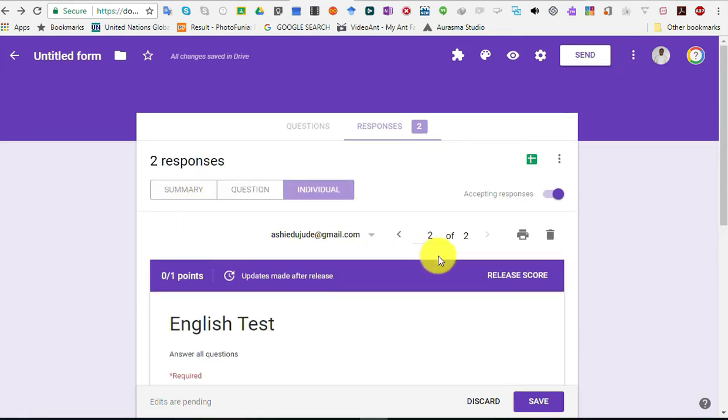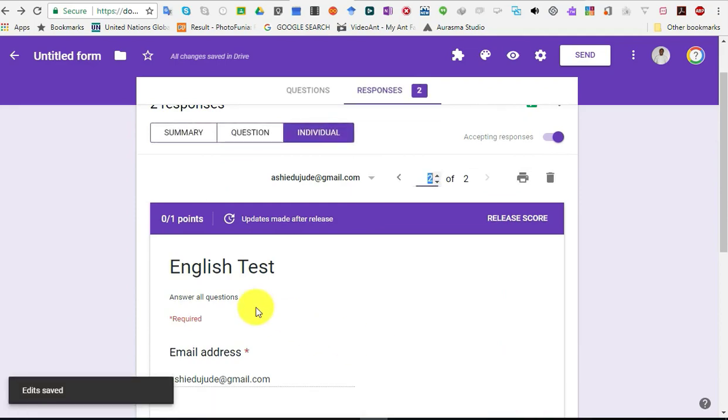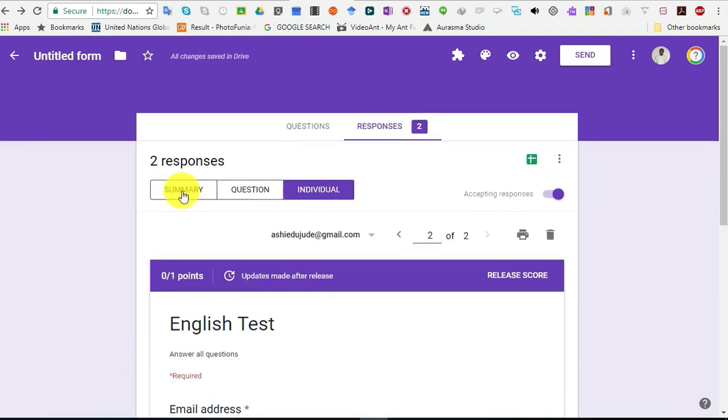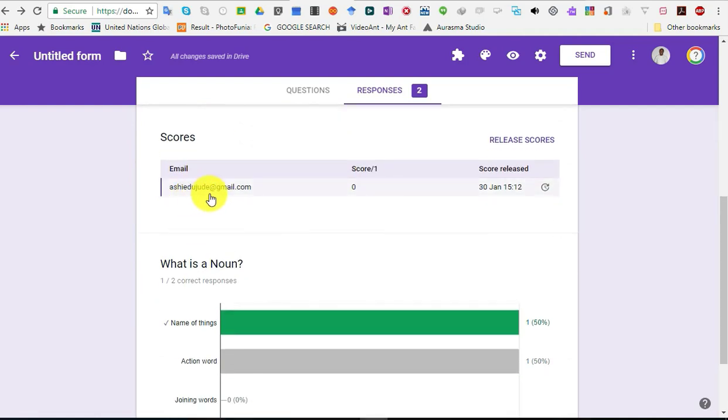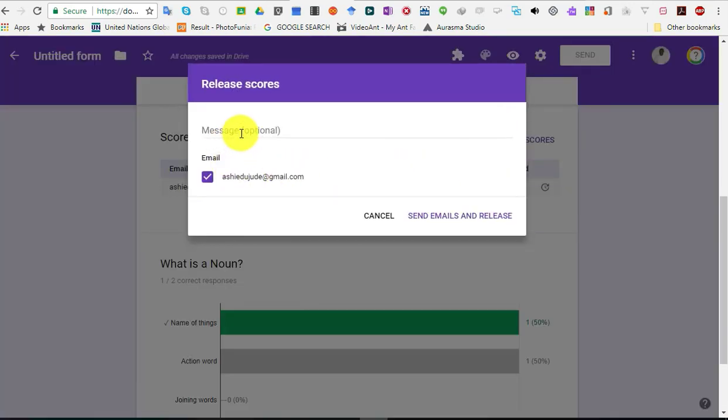Then you click on save here. You come into summary. Now you see the points for this student are not yet released, so you could release the scores for the exam. You click on release and maybe type in a personalized message for the student. We take note of the feedback. Then you click release.